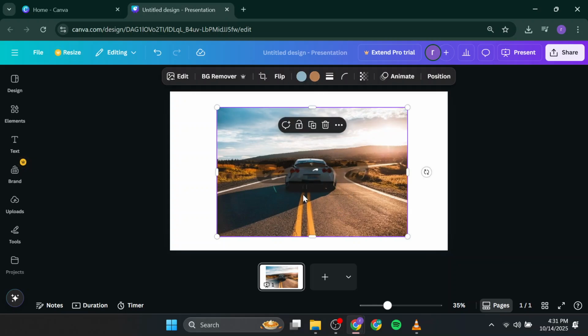Click on the image you want to adjust. You'll see a border appear around it, showing it's selected. Now, look at the top toolbar. You'll find several editing options, and among them is the transparency icon, usually shown as a small checkerboard square. Go ahead and click on it.